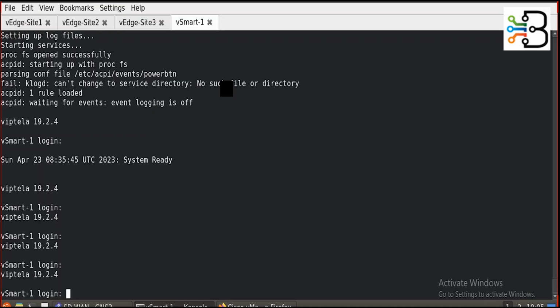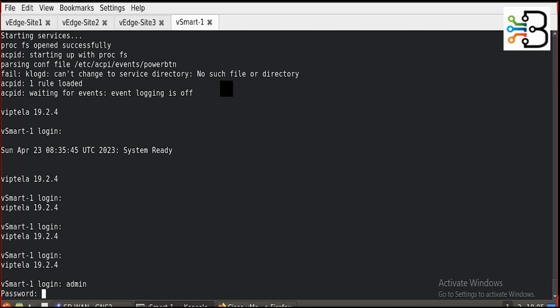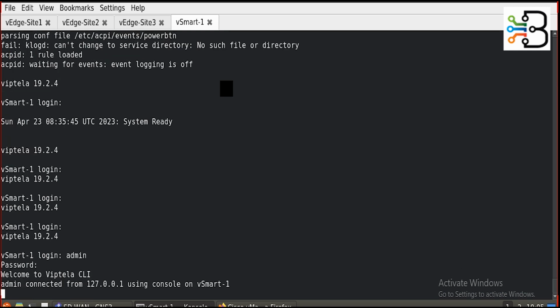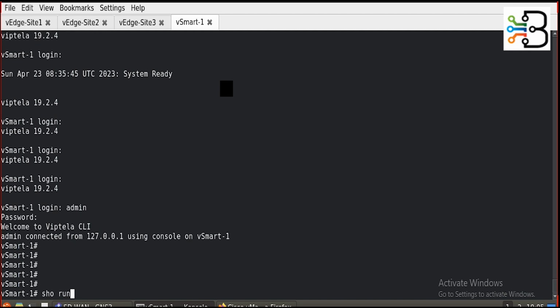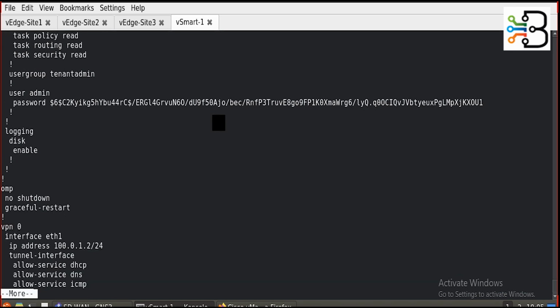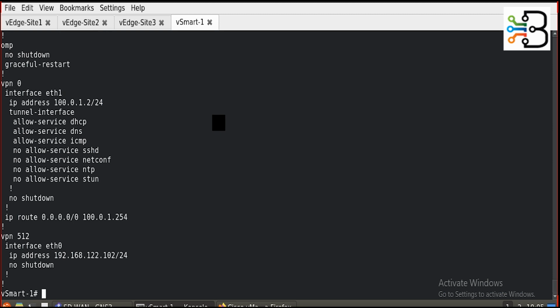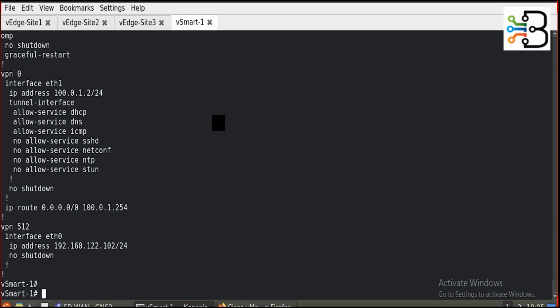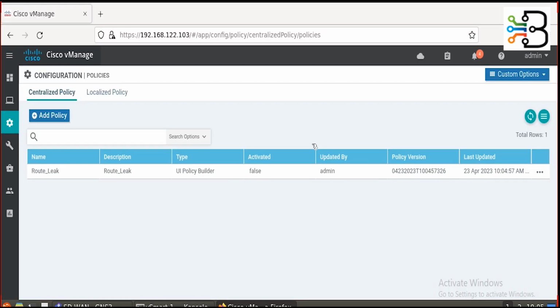I also want to show the vSmart as well because right now the policy is not activated yet. And you can see there is no policy configured right now on the vSmart. So currently the control policy is not applied onto the SD-WAN environment yet. Okay, this is the policy that has been configured. Let me activate this policy.